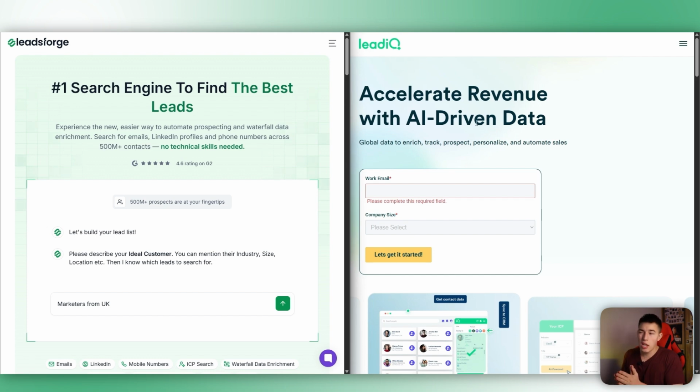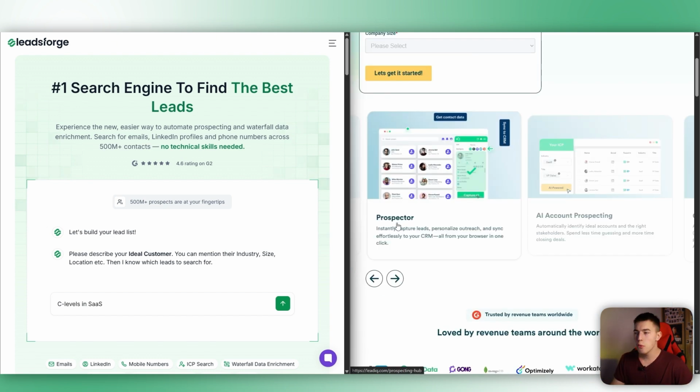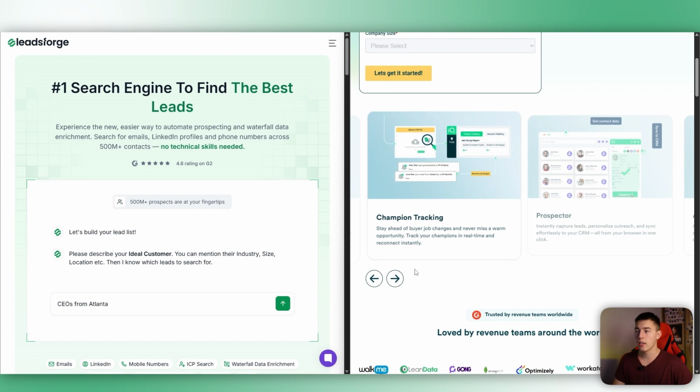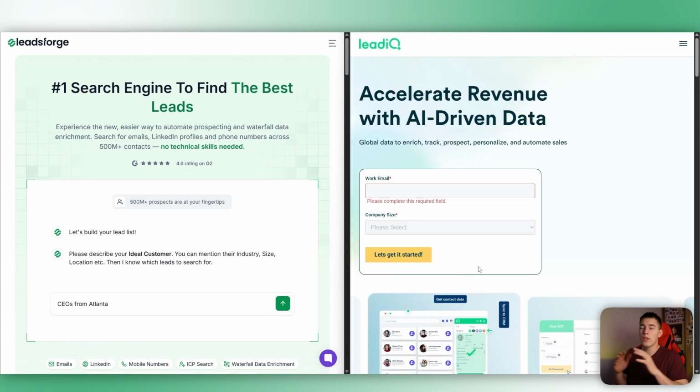LeadIQ is more like an all-in-one platform. So if you want to actually spend time capturing leads, like using a Chrome extension, then pushing them to a CRM, using account prospecting, APIs, tracking, all of that good stuff. If you want all of that in one place, LeadIQ might be the choice for you.